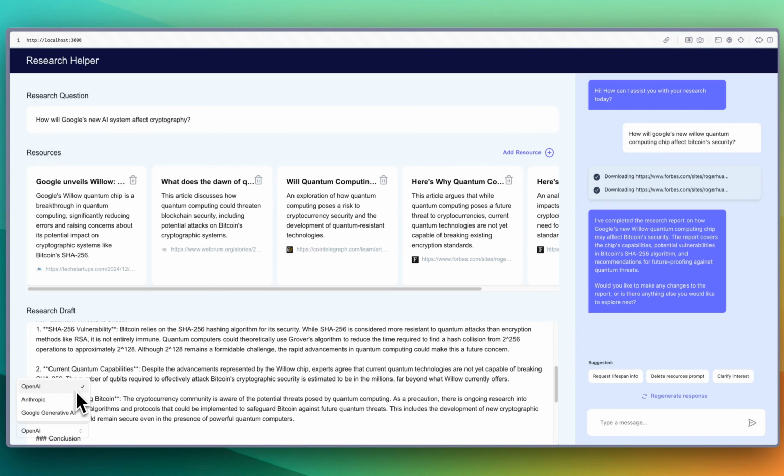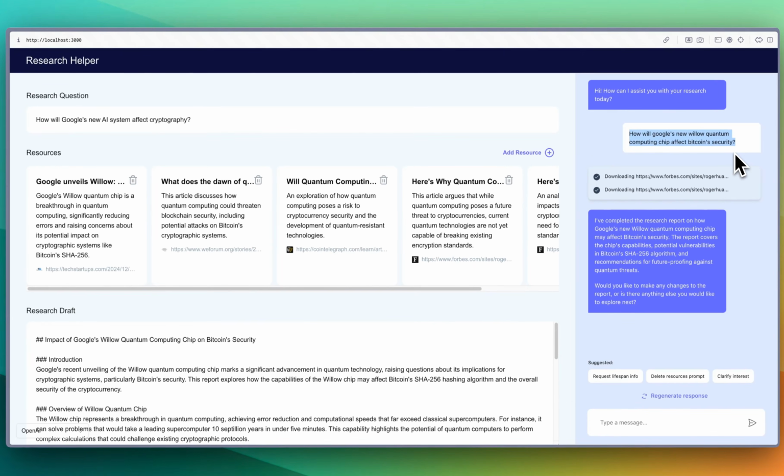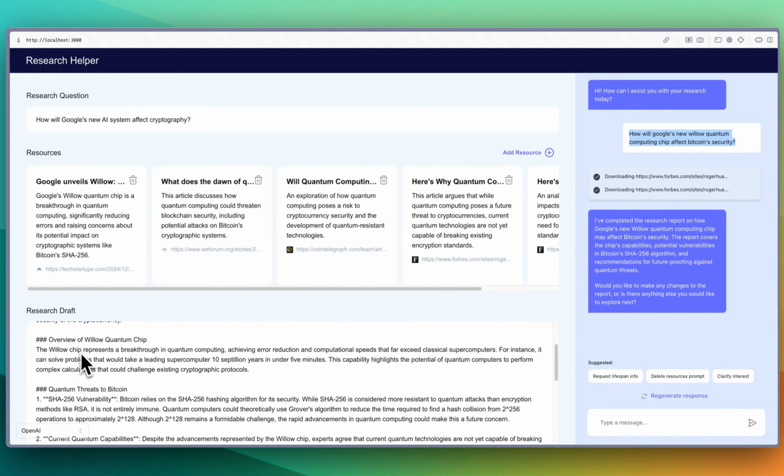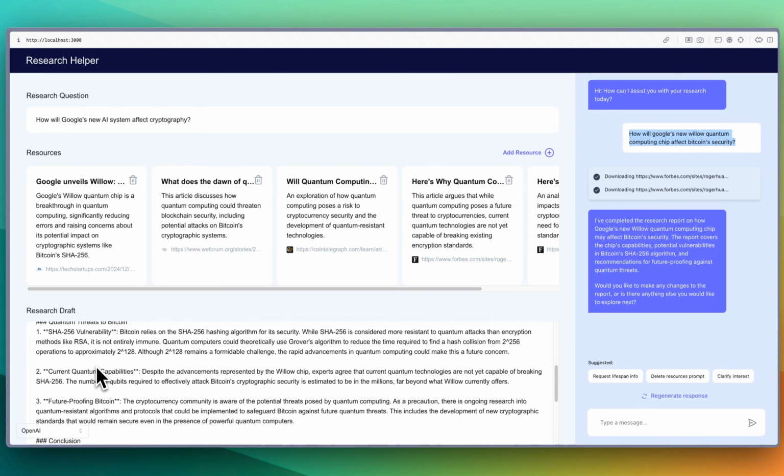Within this, you can leverage models from OpenAI, Anthropic, or Google. In this example, I asked the question of how will Google's new Willow quantum computing chip affect Bitcoin security? This is less about the question itself, but more just to show you how you could potentially have your own tool and build on top of an example like this to be able to generate a research draft.